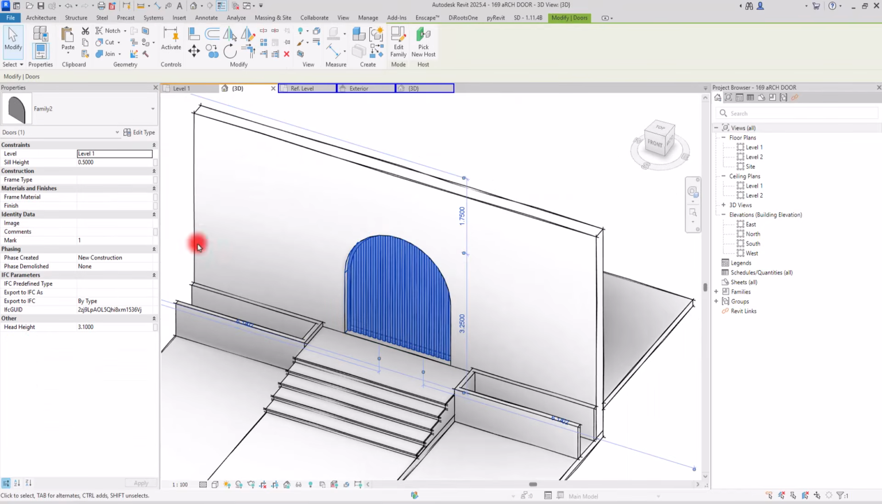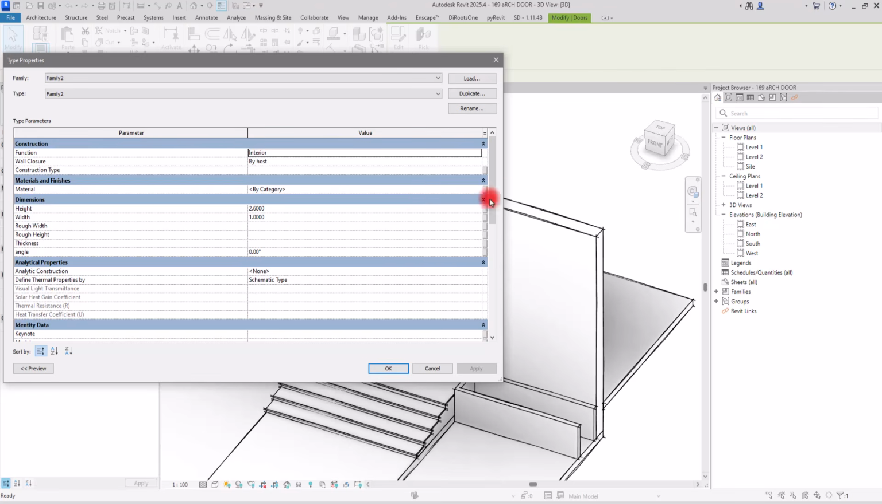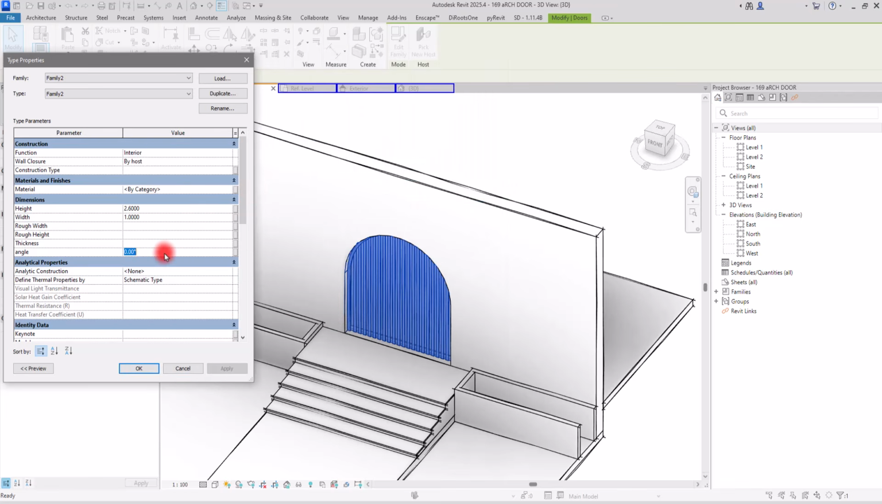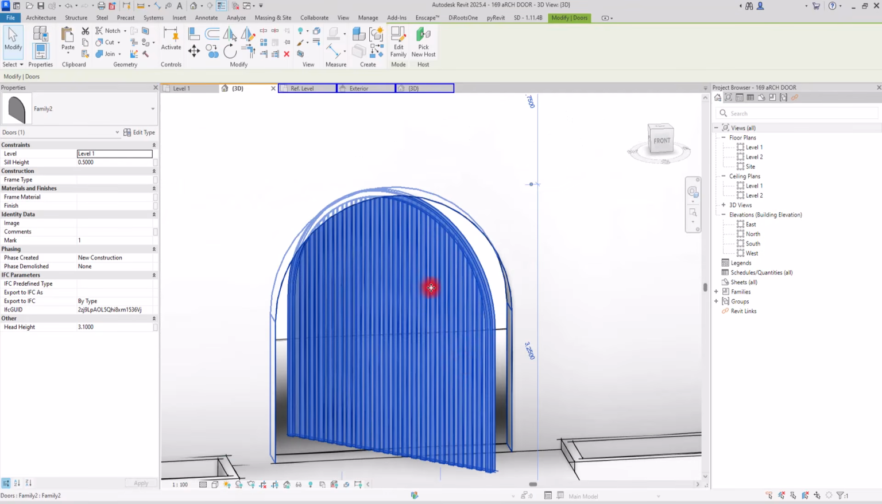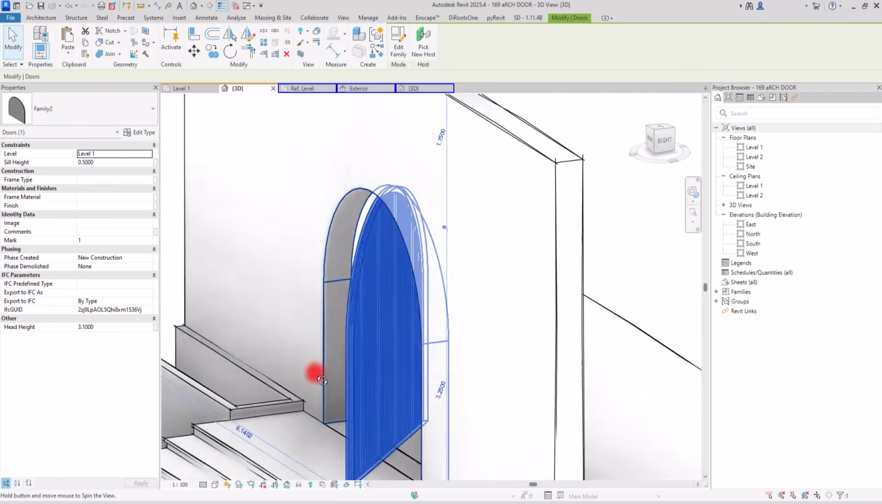Going to select it, go to edit type, and in here let's put this on 30, apply, perfect, 50, click on OK. I will also put this on, for example, 42, apply and OK, just to show you how perfectly it is working.